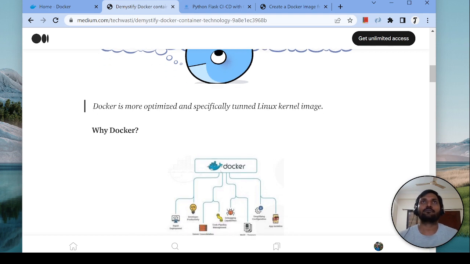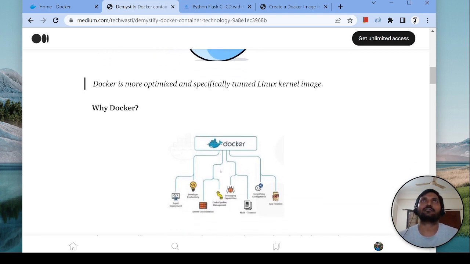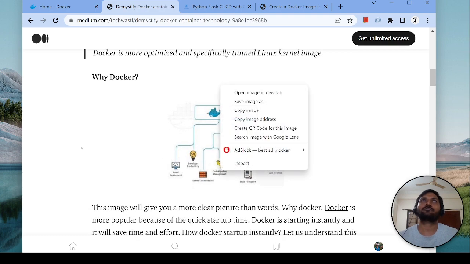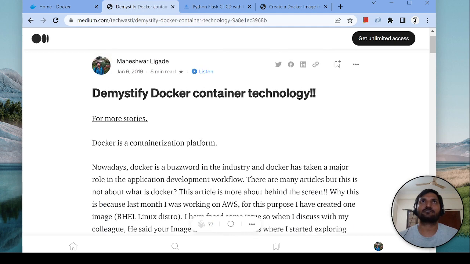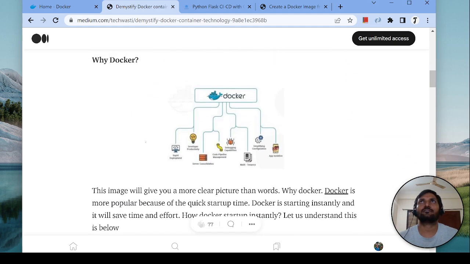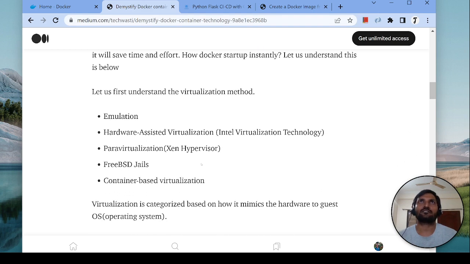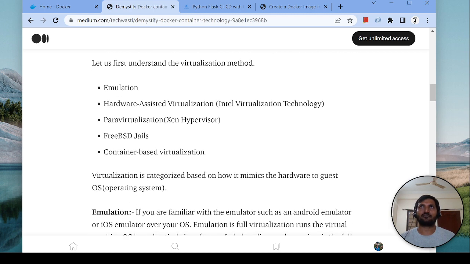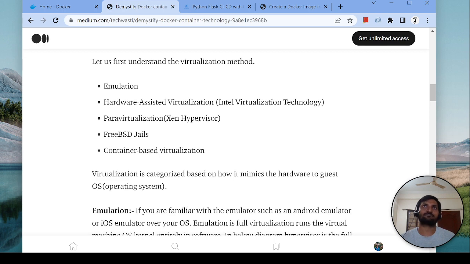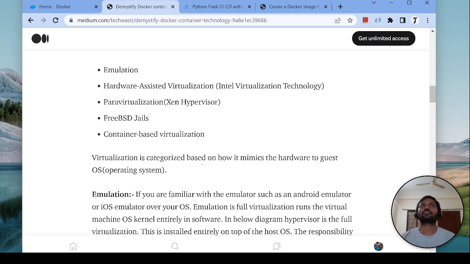So long back I wrote this blog which is about demystifying the Docker container technology and why Docker. So if you look here, you will find out the difference by yourself. What exactly is meant by Docker? You just need to understand the different methods of virtualization, like emulation or simulator. If you're aware of mobile application development, you will understand this simulation and creating the Android AVD or iOS device. There is another one, hardware assisted virtualization, like Intel virtualization technology or paravirtualization, which is a similar thing. Then FreeBSD jails, and then last but not least, container based virtualization.